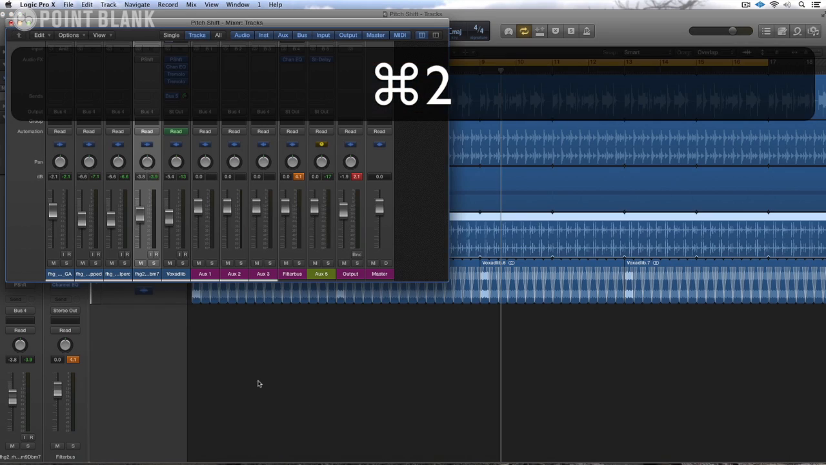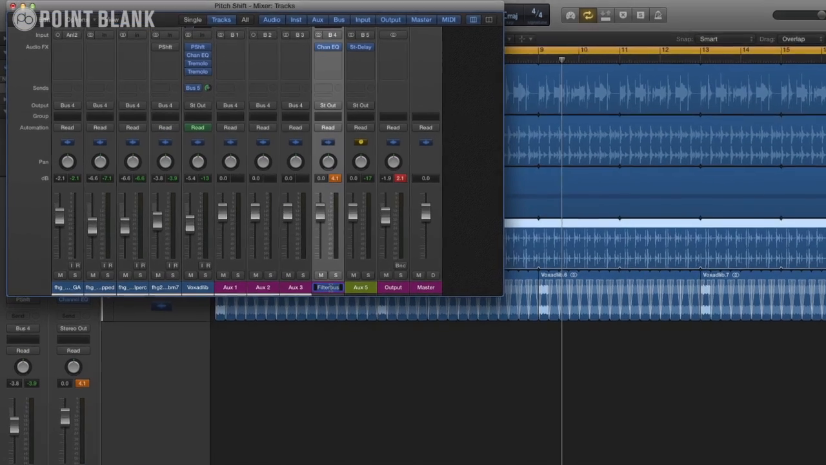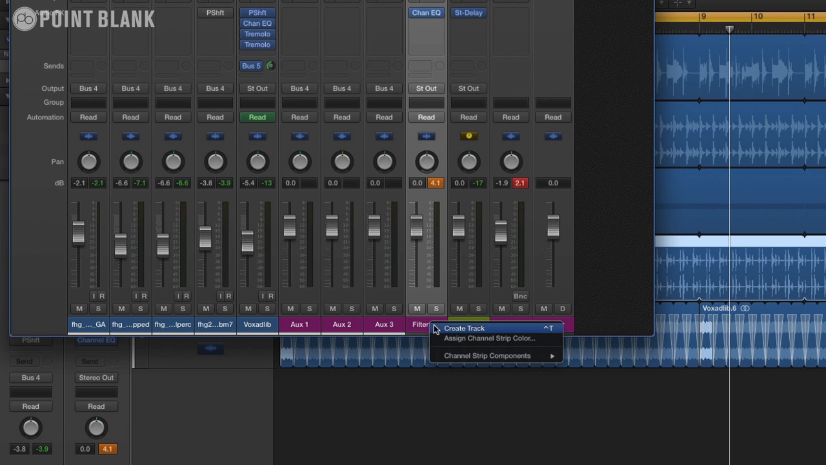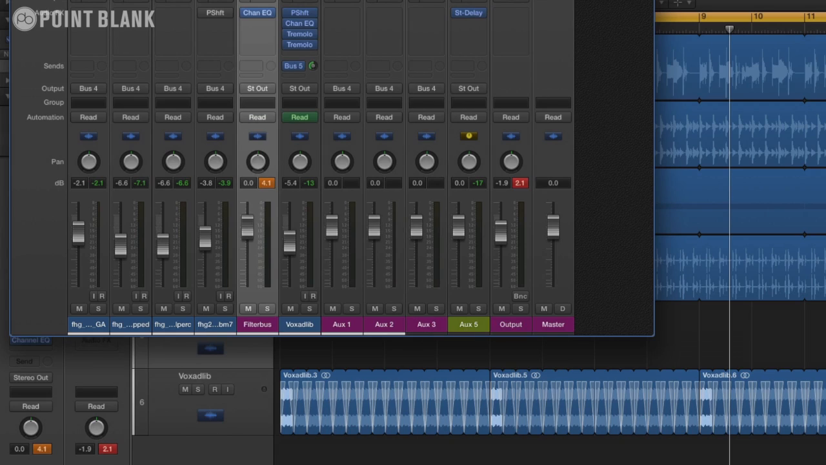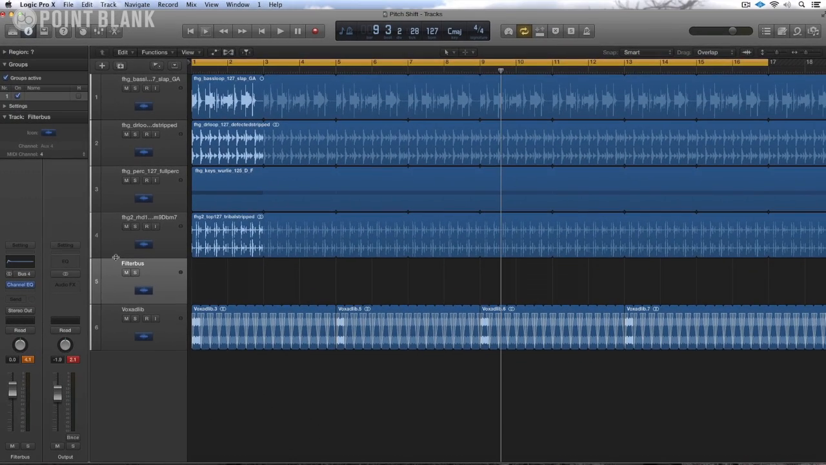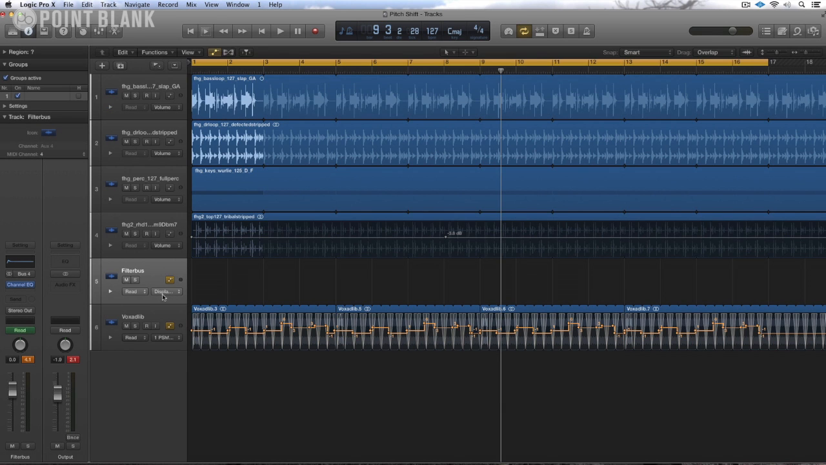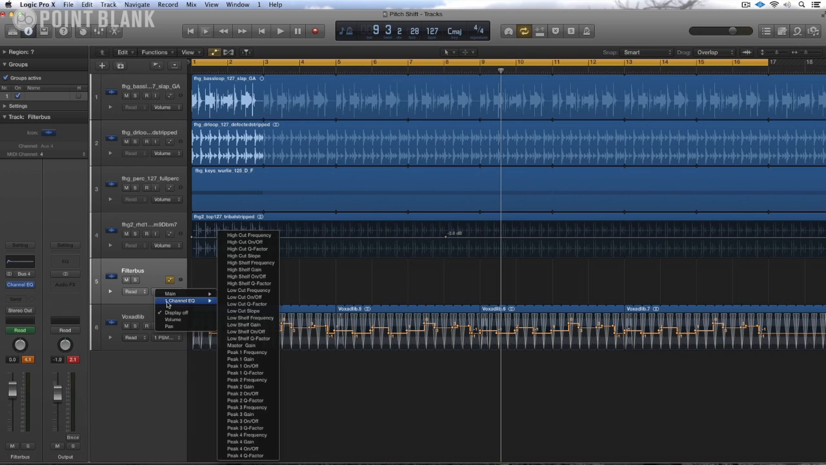So to do this, I need to come to the filter bus, and then I can right click, and then you can also use Shift T. So what we need to do is to create a track. Now this will create a track for the bus in the tracks area, and I can now put my automation onto this. So let's switch this in, and I'm going to come down here and go to the channel EQ.